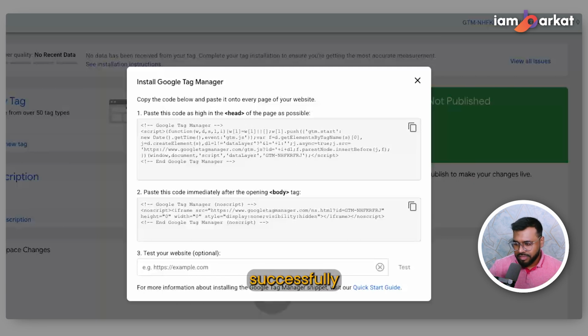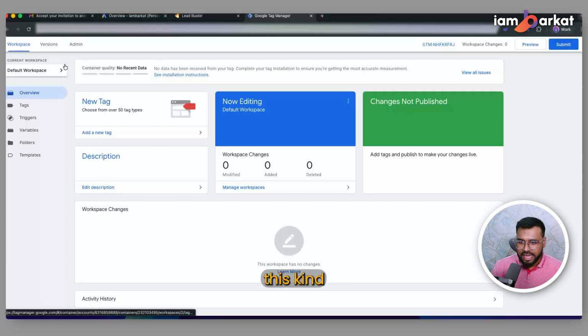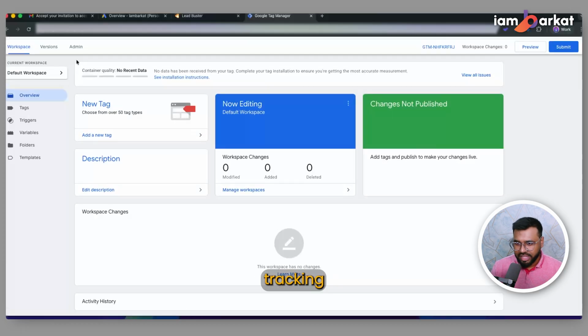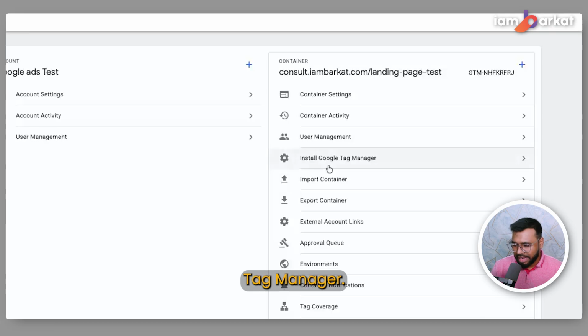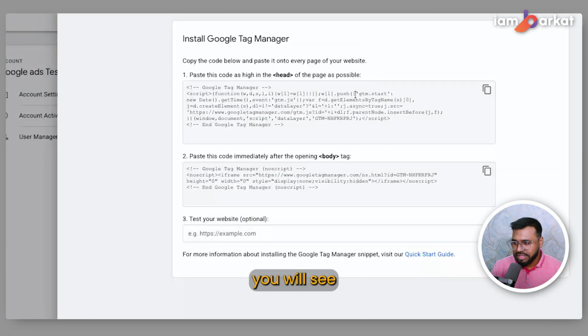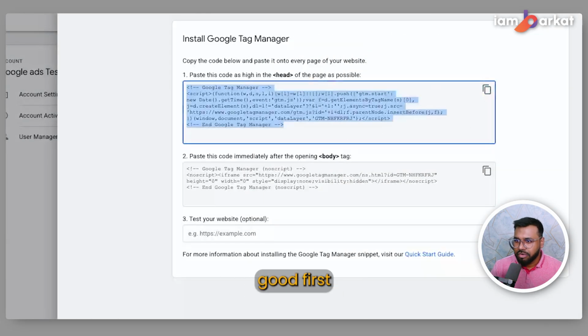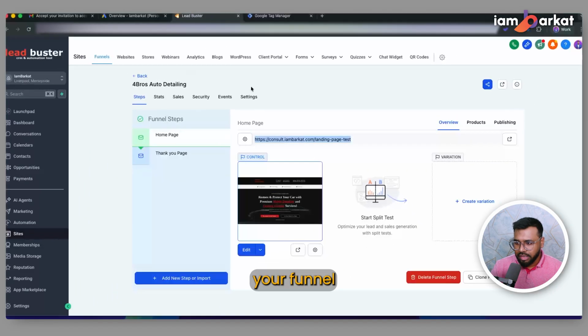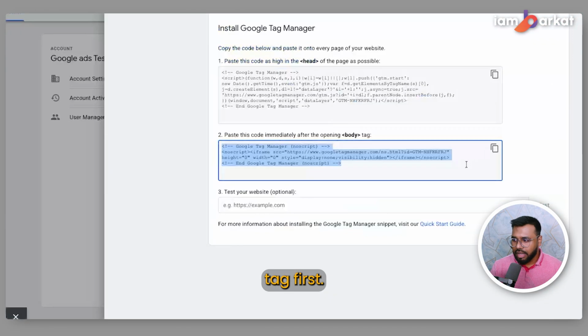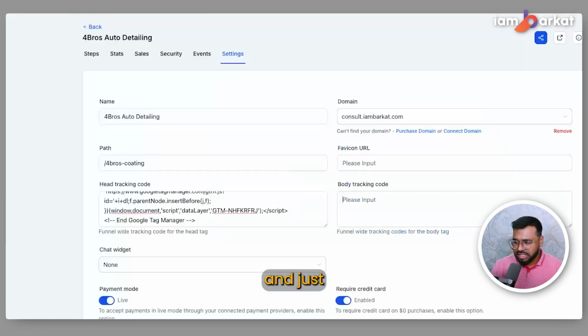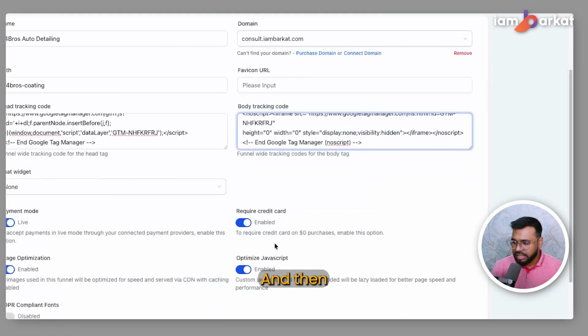After successfully setting up the Google Tag Manager, you will see a pop-up, install Google Tag Manager. But let's say you don't see this pop-up, how can you find the tracking code? Go to admin, and under container you will see install Google Tag Manager. Just click on it and you will see the head and body code. Copy the head code first, go to your funnel and go to the settings. Paste the head tag first, then copy the body tag, paste it here, and hit save.